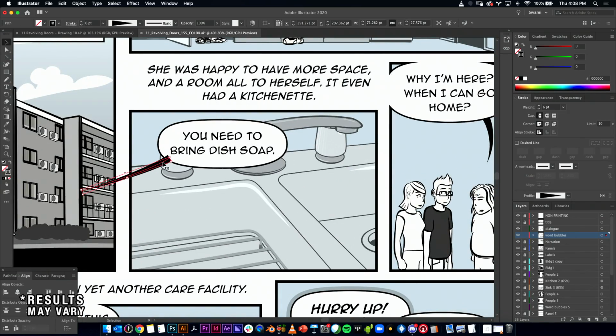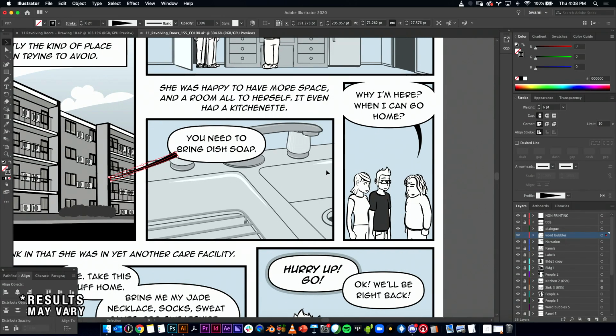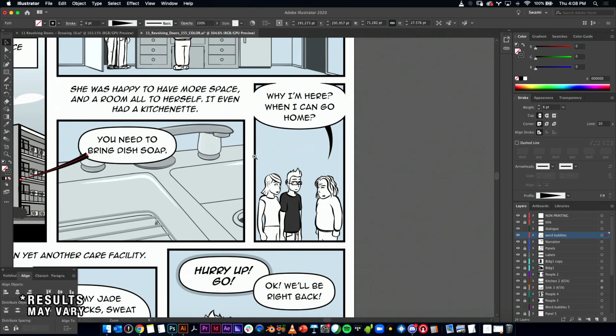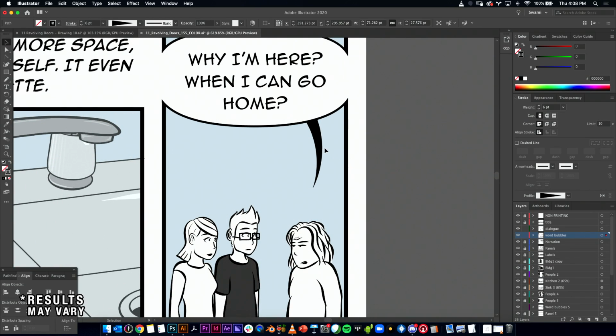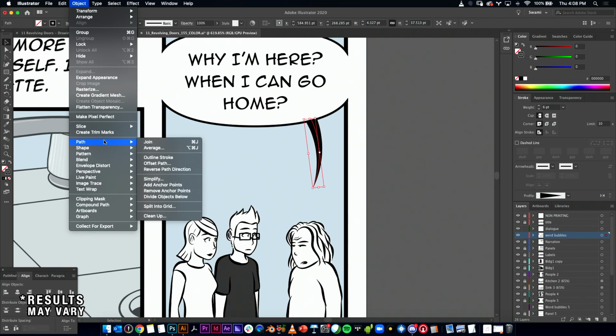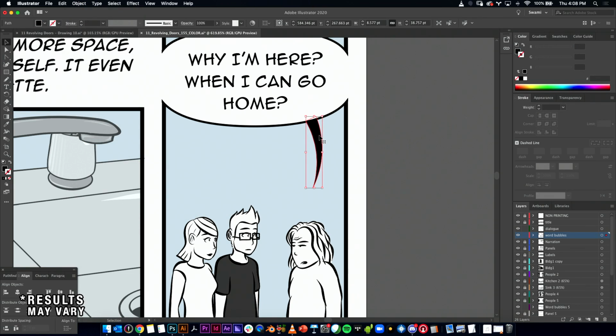And let me just show you how to finish these now. Normally I would just do all of these first and then come through and finish them, but for the sake of demonstration, let's just do a couple of them. So right here, I would go Object, Path, Outline Stroke. So now it's a filled shape. And then using the eyedropper tool, I match the fill color and the outline of the word bubble itself.